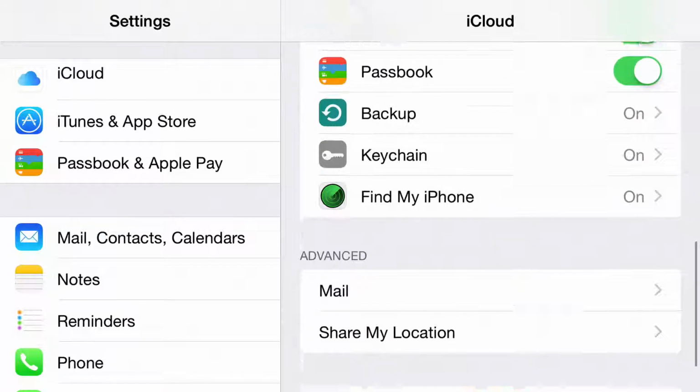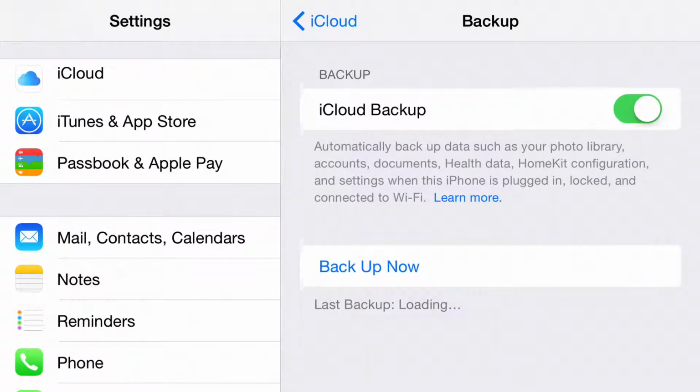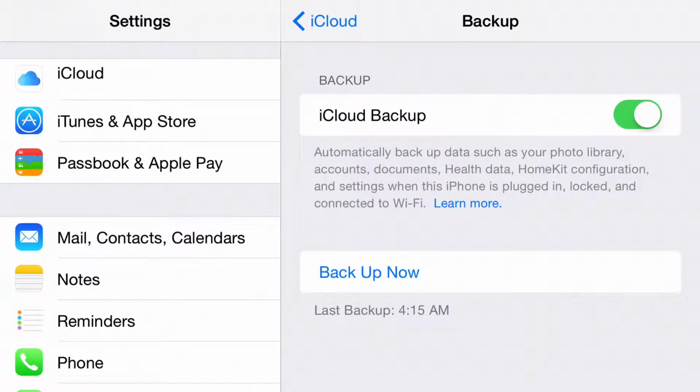Now we're going to come down here to backups. And this is basically, is it on or is it off? It's up to you. And then here, we have the information where you can basically force it to back up. And you can see last night at 4:15, it backed up.